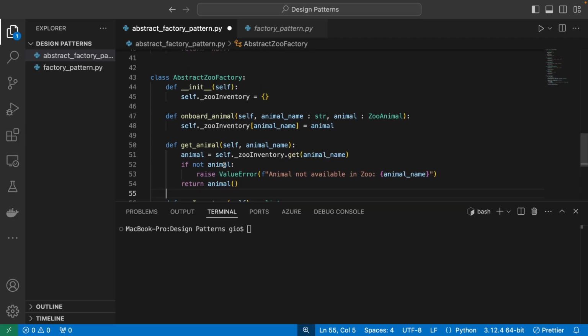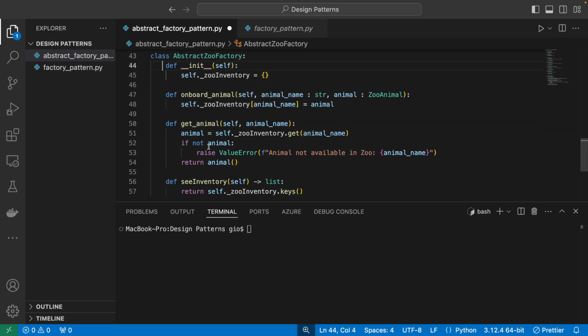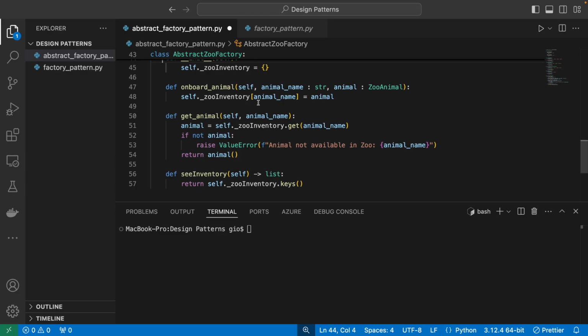So cool. Now we have the abstract zoo factory. We initialized it with an initial instance of the zoo inventory, which is going to be empty at first, but we can go ahead and onboard animals as they come into the zoo. Maybe we have good funding and we're able to get as many animals as possible. We can go ahead and onboard that. And then if we want to see a specific animal, we can get the animal by the animal name if it's in the zoo inventory. If it's not, then it's going to raise a ValueError saying that animal is not available in the zoo.